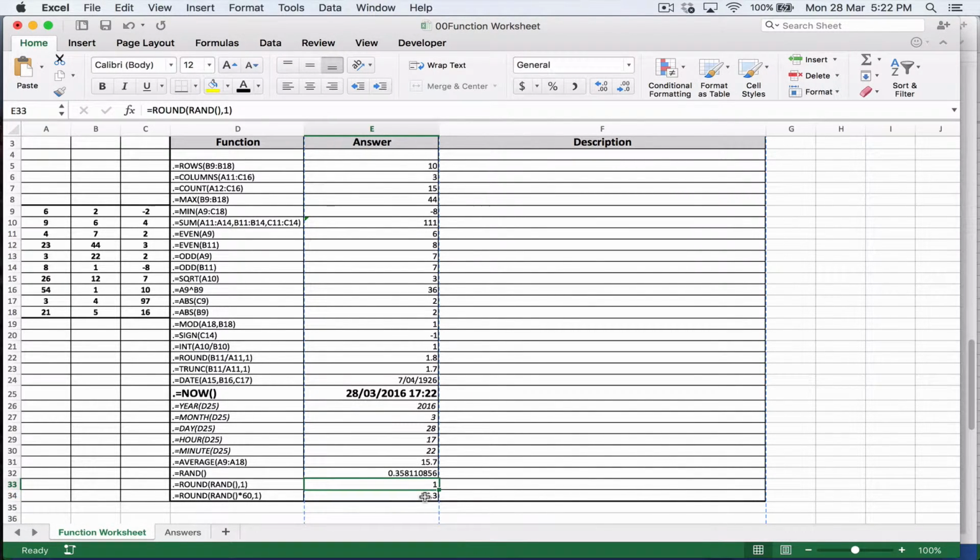That's a very rare random number. Here I've said pick a random number, times it by 60, so that means it's going to pick any number between 0 and 60, and then round. That's the first part, and then I'm going to round that random number to 1 decimal place.